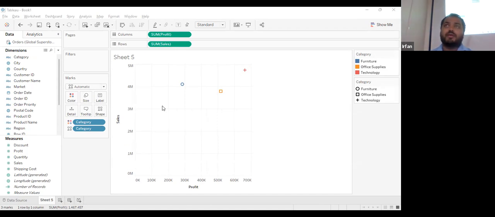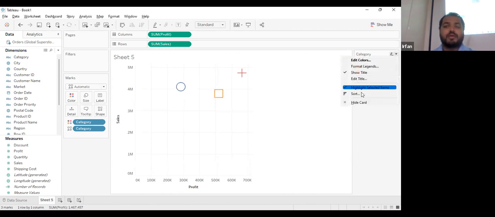Guys, listen when I say. Double click on sales. Double click on profit. Category in color. Category in shape. Now at least you should be able to work when I say. Increase the size. This is called scatter plot. Clear?